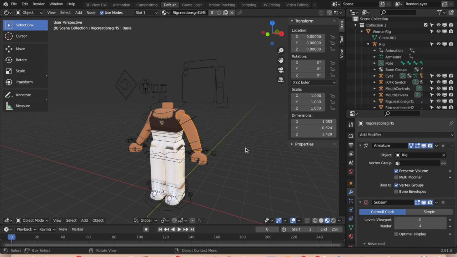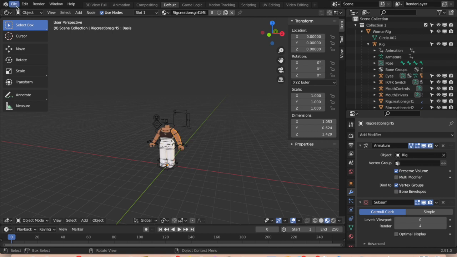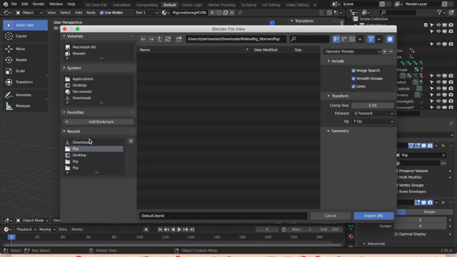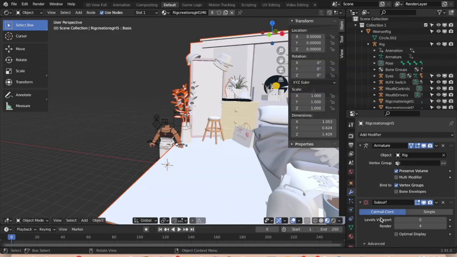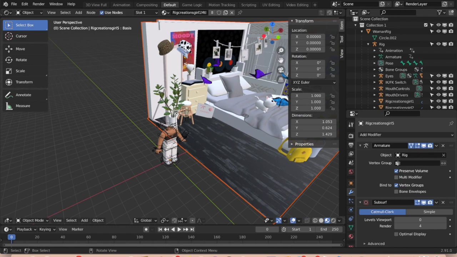So the next step is to get your model. So you're going to click File, Import, Wavefront, Download, Model. And it's going to say Model MTL, Model OBJ. You're going to click on the OBJ one because MTL will not work. And again, it might take a second to load. So once you have your model loaded in, this is what it will look like, or whatever model you have.